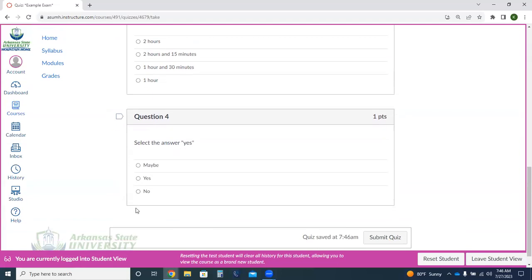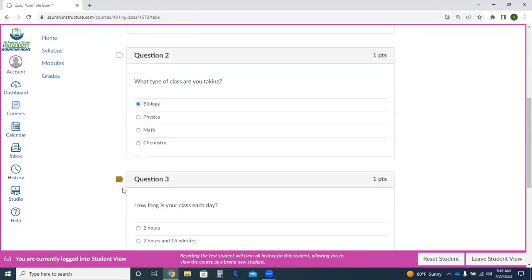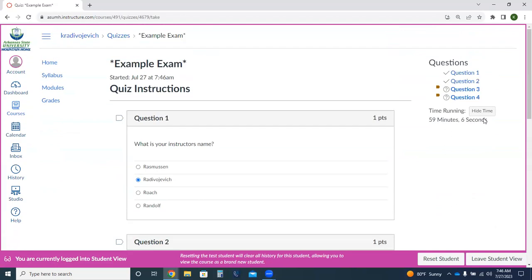So let's say I continue taking the exam. I've marked questions 3 and 4. And I'm scrolling through. When I'm scrolling through, I might see it. But what if I don't see it? What if I missed it? This is where this menu comes in really, really handy.